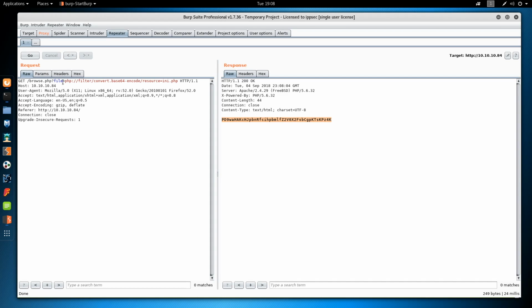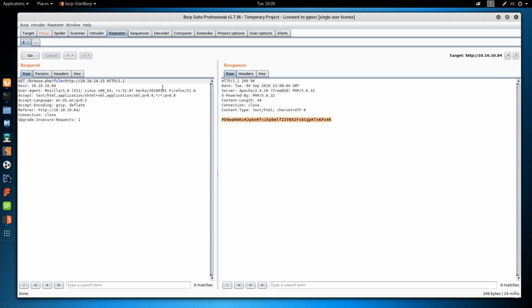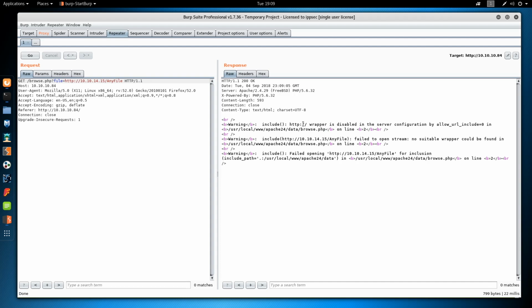Go into Burp. Set this file to be http://10.10.14.15. I think that's my IP. Tun0. Yep. And then we'll get any file. And we see the HTTP wrapper is disabled in the configuration, so we can't do that.